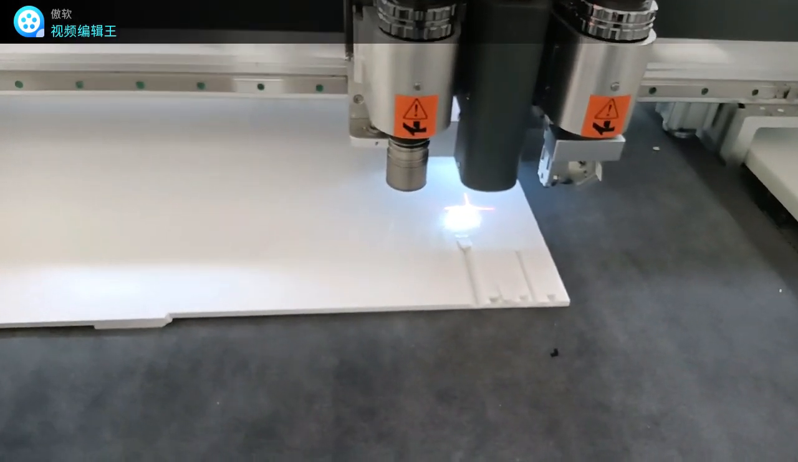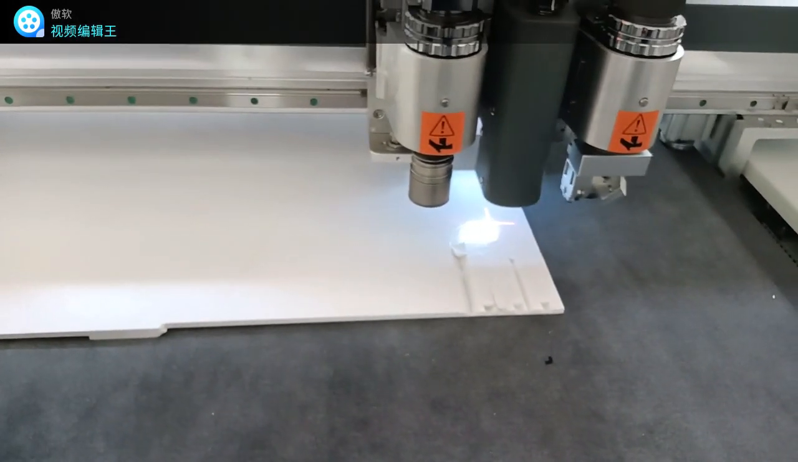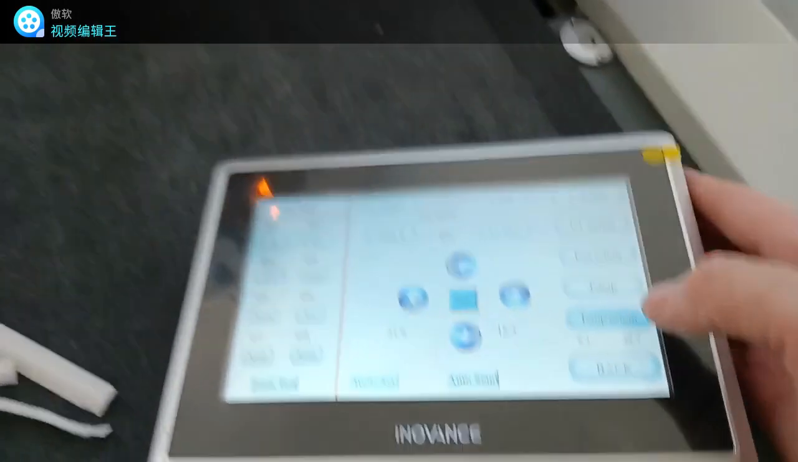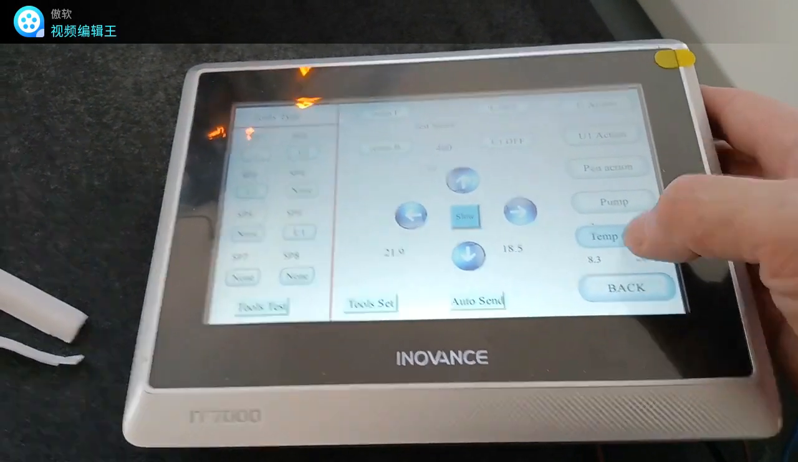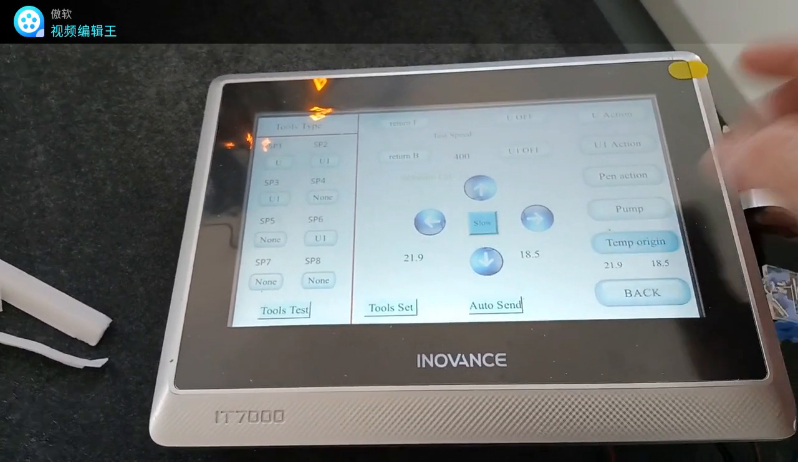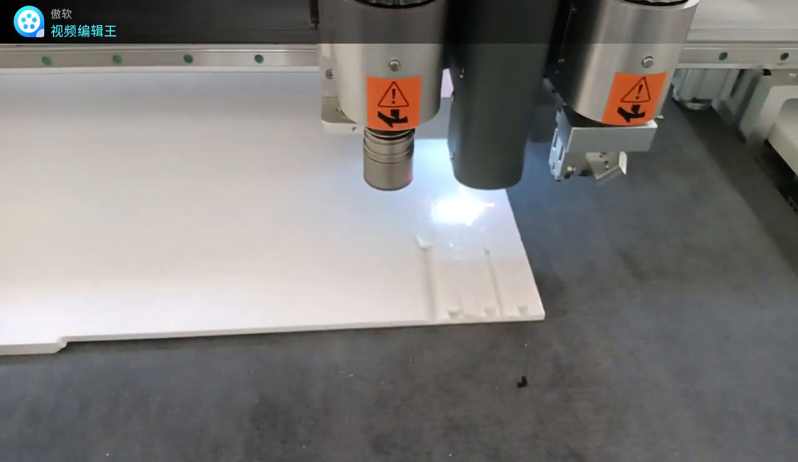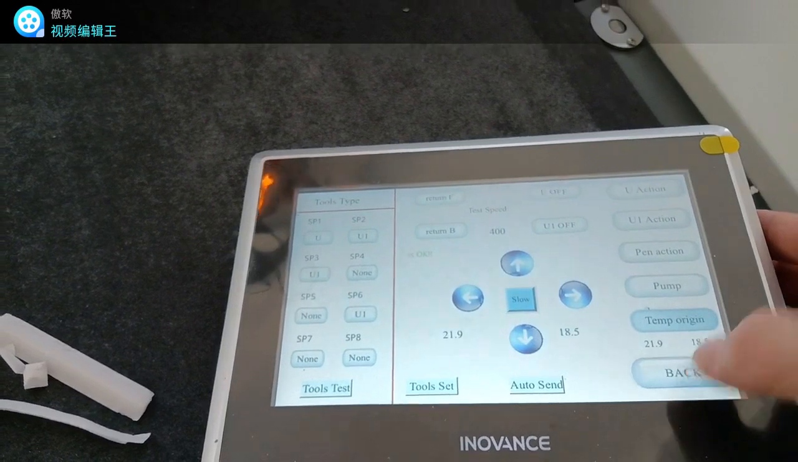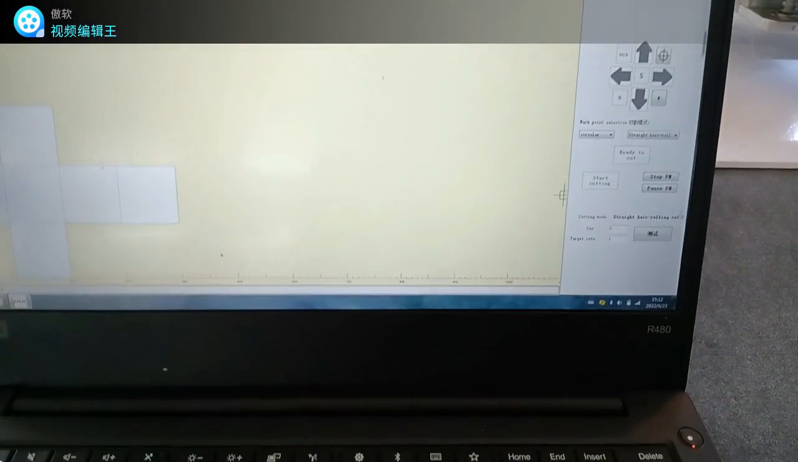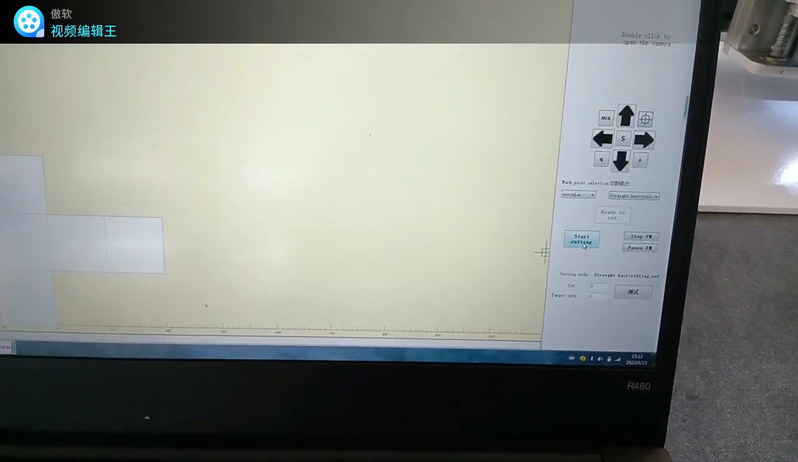Move the laser and press temper orange. Press back. Now click start cutting.